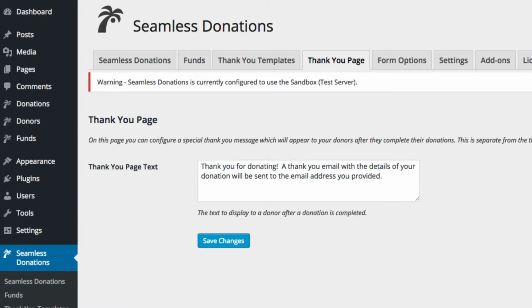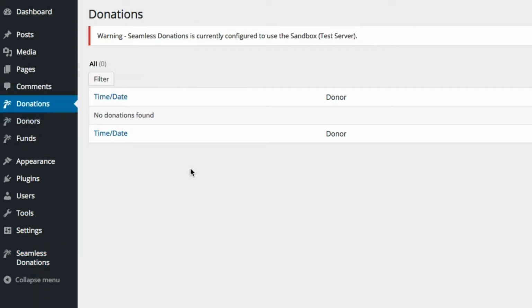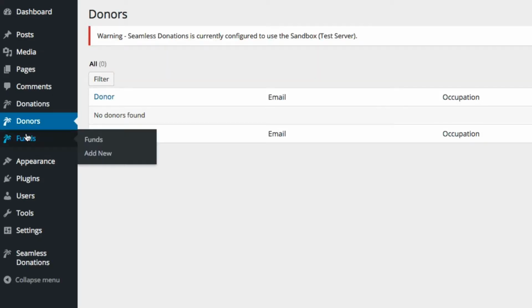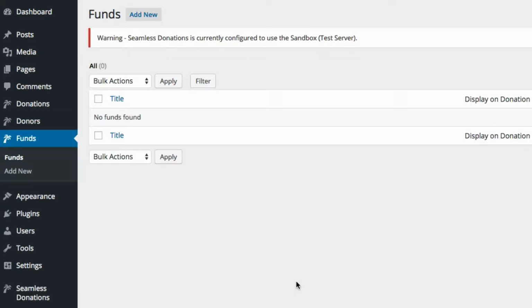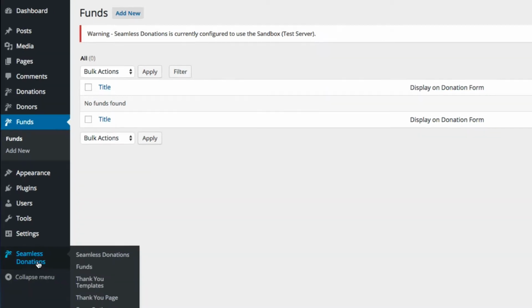So at this point, we're going to go over to donations, and I'm going to show you something that may seem a bit of a surprise. Notice that there are no records found, even though we completed a donation: no donors found, and no funds found. And the reason for this is really simple, and it makes a lot of sense once you think about it.